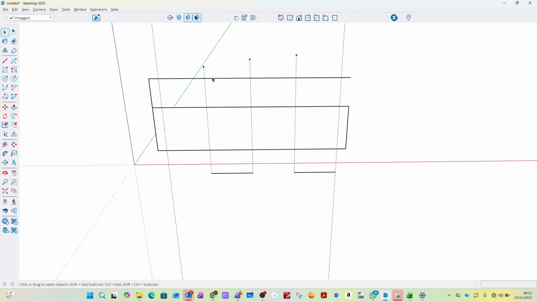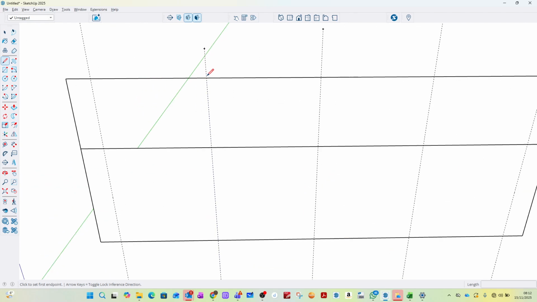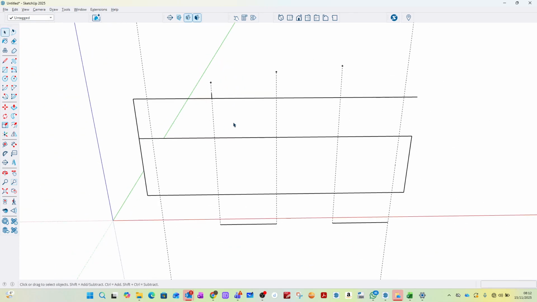And then I'm going to come along to this construction line here. I'm going to take a pencil tool, snap on here. I'm going to come up again on the up arrow key of the blue axis and type 600 millimeters. Perfect. And now what I want to do is to start to draw my roof.